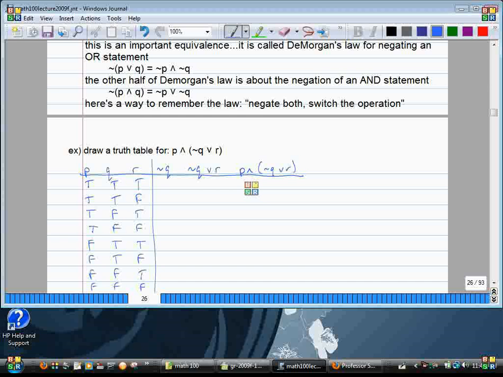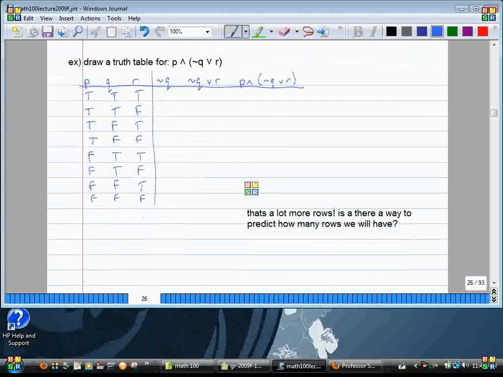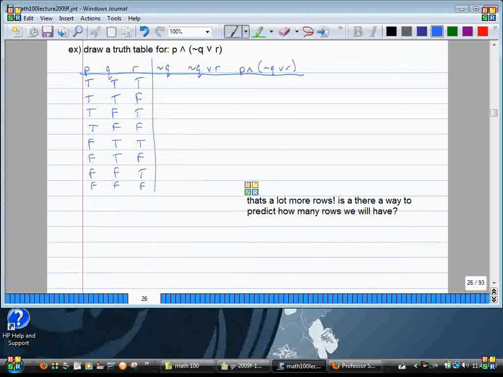Okay. So we could take a minute to fill out the rest of the truth table. I think we know how to do the rest of it, but I want to make this point. That's a lot more rows than we had before. In fact, how many rows do we have? We had 4 and now we have 8.